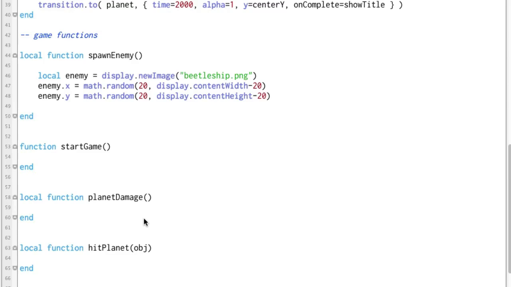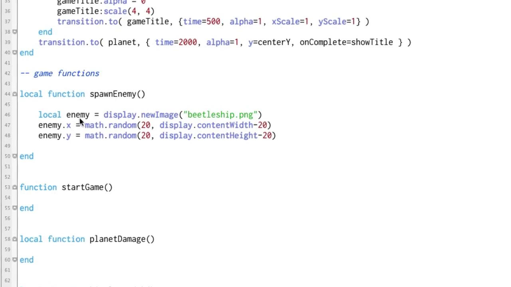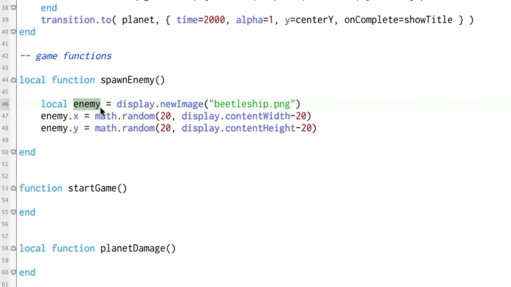The other thing I did was I typed in 3 lines of code here under spawn enemy. We're creating a local variable called enemy, and we're setting it to this beetleship.png. And then we're setting the x and the y, using Lua's math library and the random function. So math.random, and then we can pass in 2 things. The first one is the minimum number we want, and the second one is the maximum number we want.